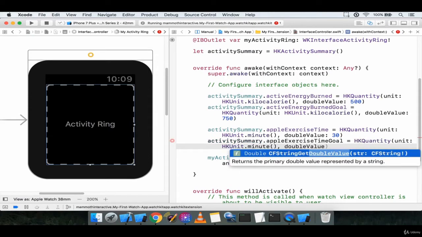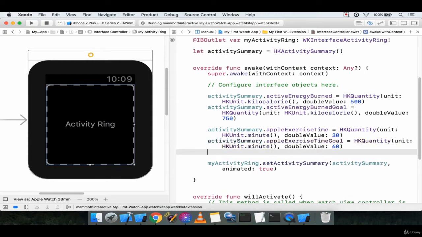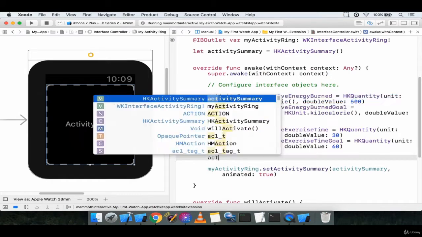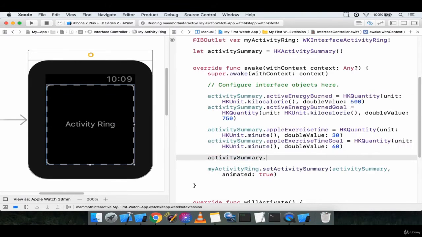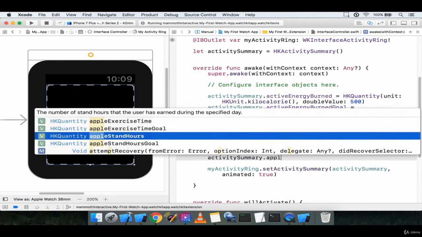Double value is 60. Okay, so that is our exercise time goal. Let's do the final one for stand hours. So let's do activity summary dot Apple stand hours. I think it's called that. Yep.